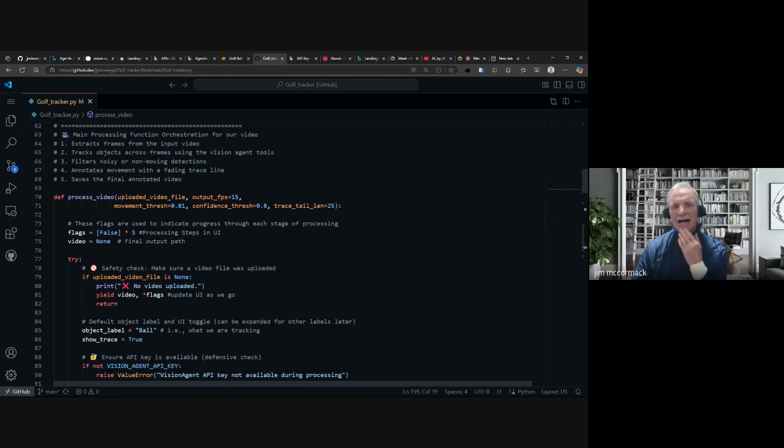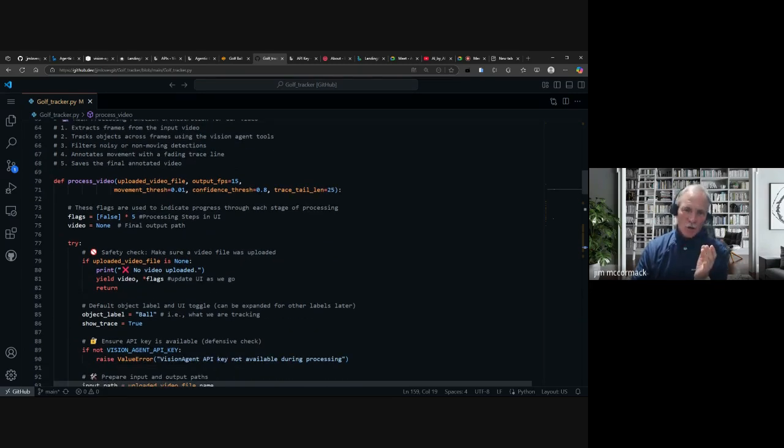So we begin by processing the video with those inputs. That movement threshold, lower is more sensitive. So we have a very low value, so we're sensitive to movement. We want to focus on things that are moving, and then we have a 0.8 for confidence. We want to focus on things the model is confident are our candidate, our ball. And then we have this trace tail length, which is the tail behind the ball, set to 25, something you can change in the UI.